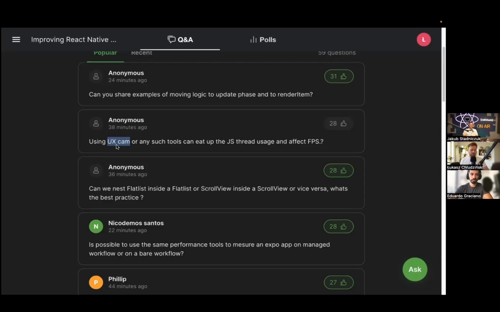I remember projects that I've been on when we had different analytics and we had basically recording of what the user is doing inside the app, and that was not great for performance. So I guess UXCam is in a similar area to what I'm saying right now.